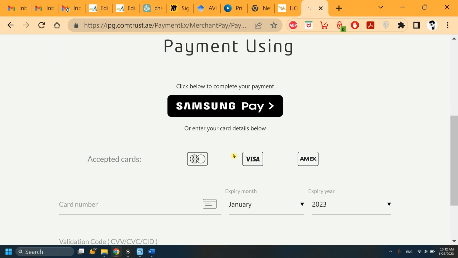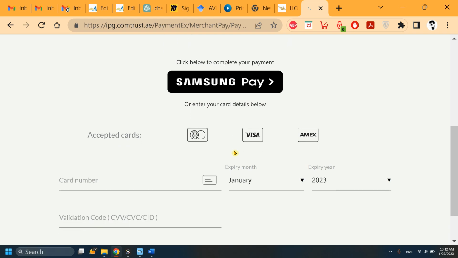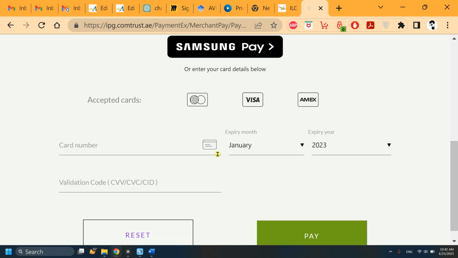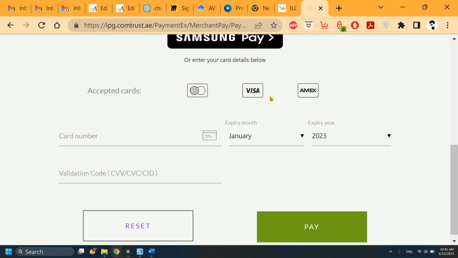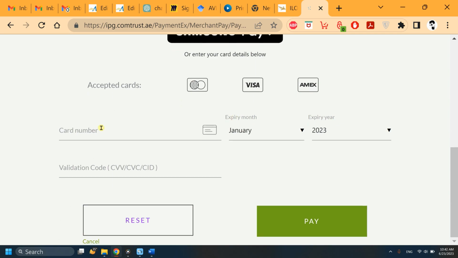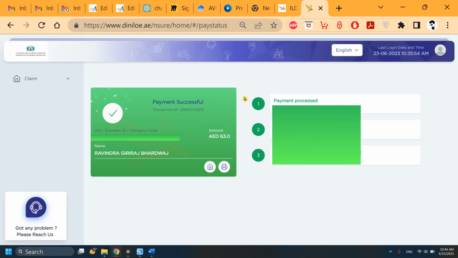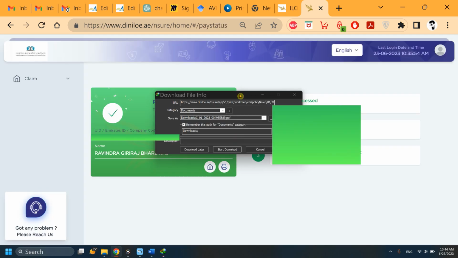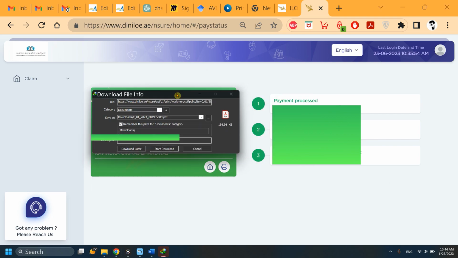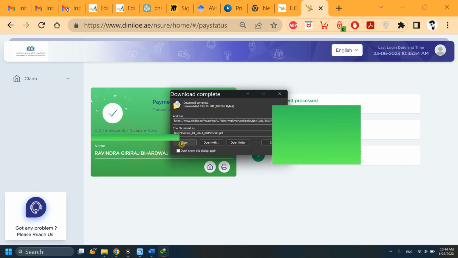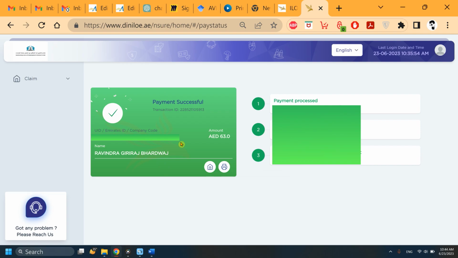Below are some options which you can use to pay your insurance bill. I will go with the credit card, and if you have Samsung Pay, you can go with the Samsung Pay option also. So let's complete this. As soon as you pay, you will confirm your payment and get a payment successful message, and I will get this window with a download option. Click on this download. Let's see what certificate we are getting.